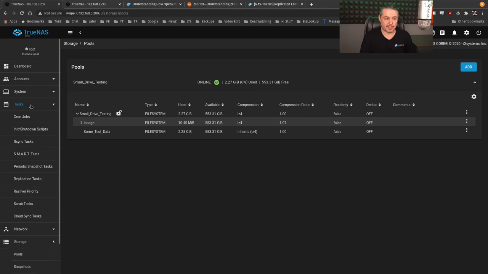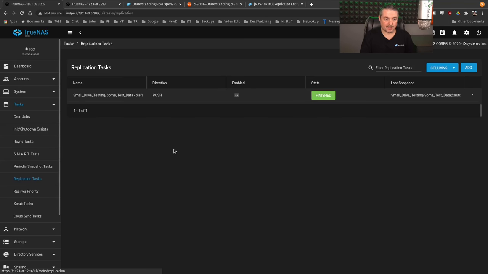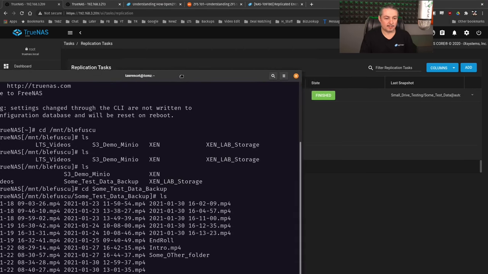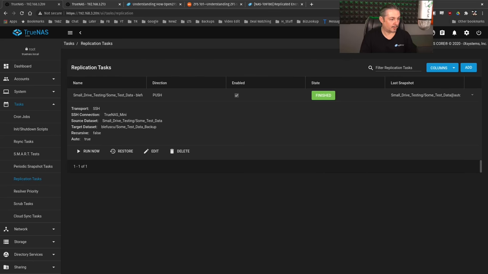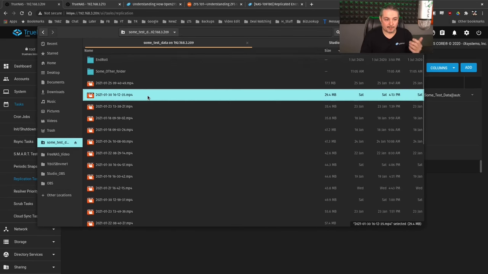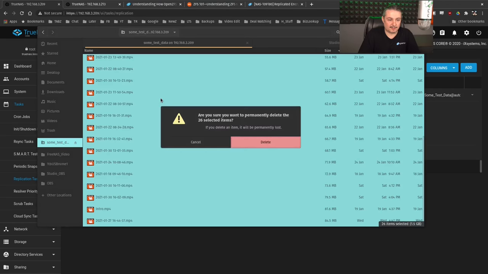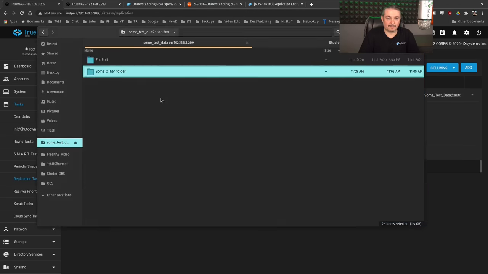replication tasks, and we see it ran, it finished, and we set this to run every night. Let's actually, not that folder, this folder. There we go. Let's delete all this data. Let's just purge a bunch of it. And delete. Yep. All right.